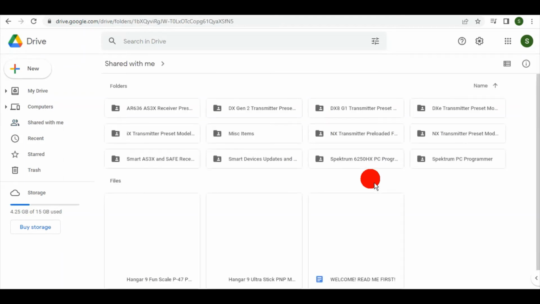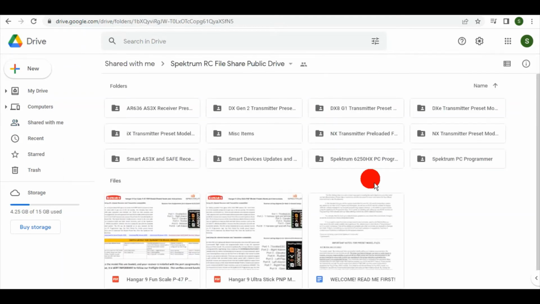So, AR636 stuff. There's the first one. The next one's a DX Gen 2 transmitter, like we just talked about. And then here, this third one's a DX8 Gen 1 transmitter presets. I didn't even know that was there. But they're definitely separate. Okay? And then DXE transmitter preset model files.